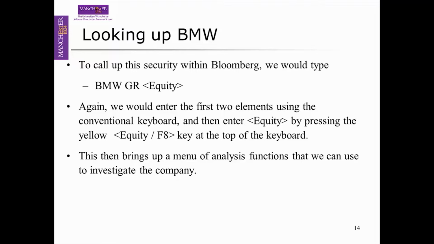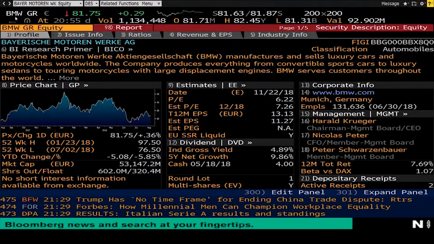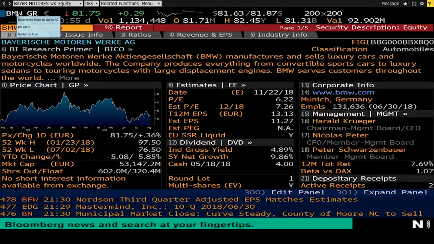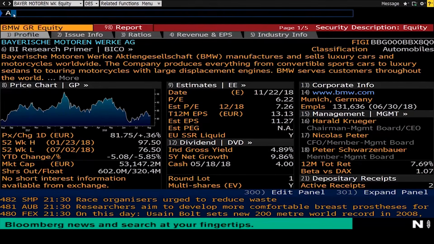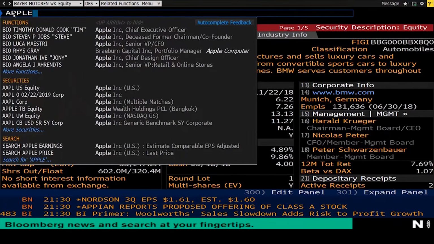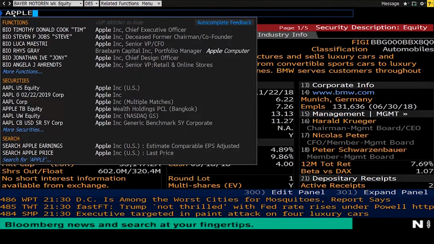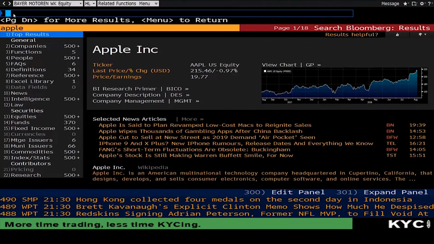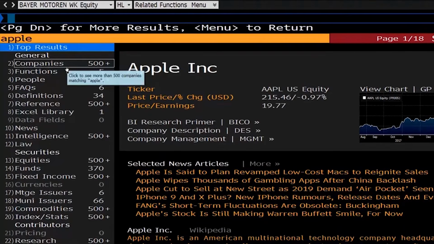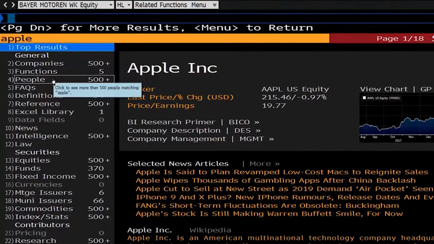Let's try this. So I'm going to go up to the top here, and in this bar at the top I'm going to type Apple, A-P-P-L-E, and then help using the F1 or help key, and then enter. And this now brings up a list. We can see here is the companies list. This is all companies which contain the word Apple. People. This is people connected with companies containing Apple.